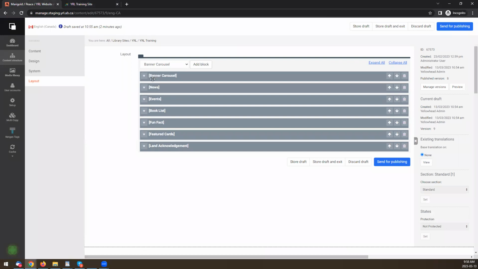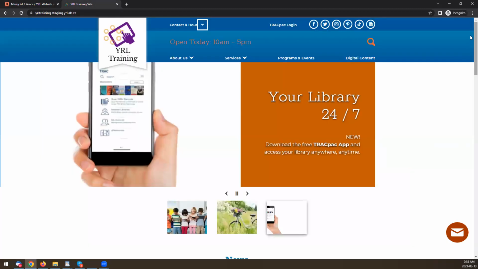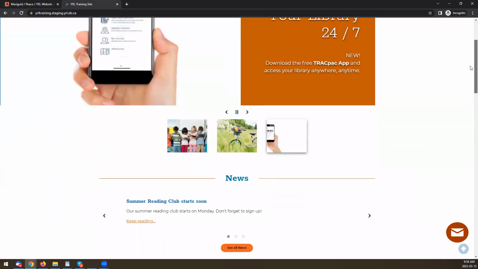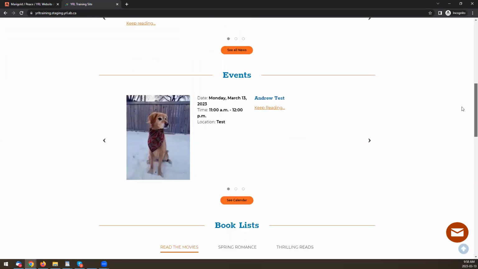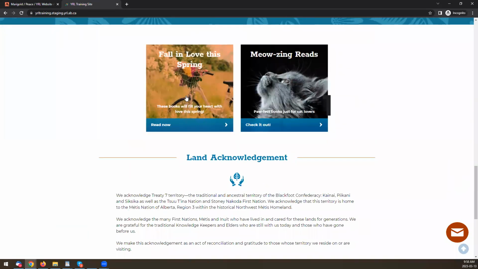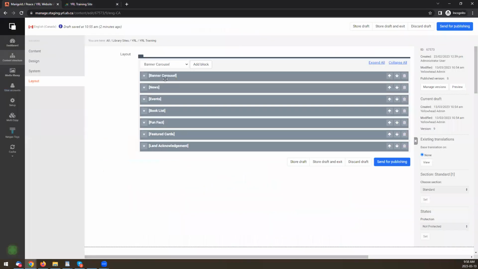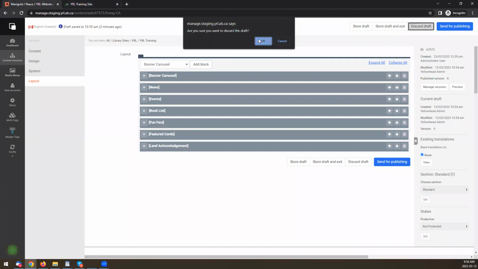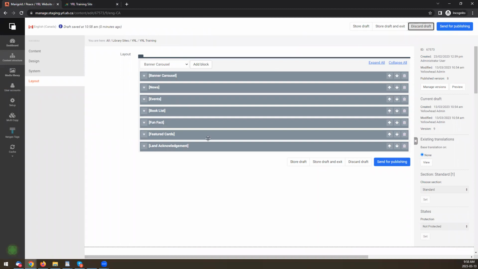The only thing I'll say is if we just follow down the homepage, you'll see the banner, carousel, news, events, book list, fun fact, featured cards, land acknowledgement, I don't remember what I just said, but it should match what I'm showing now on the homepage, all these blocks that are here. And you can reorder them if you'd like. Okay, that's the homepage, and we will get into the details of the layout blocks on Friday. And let's look at whether there's any unanswered questions.